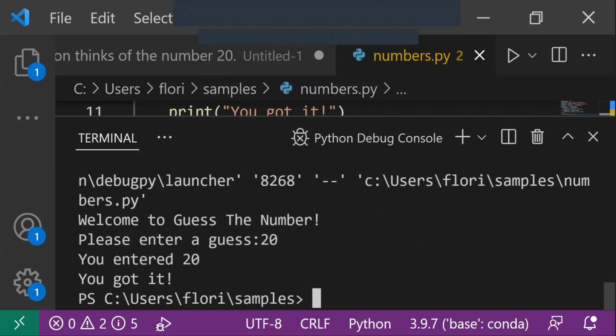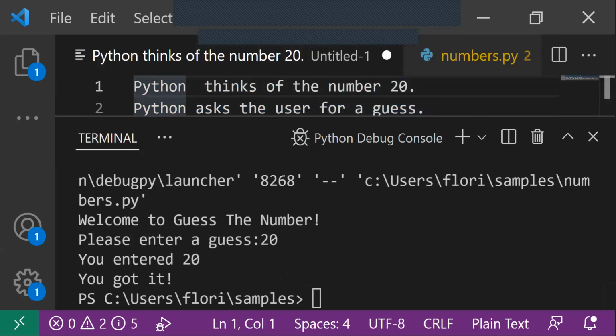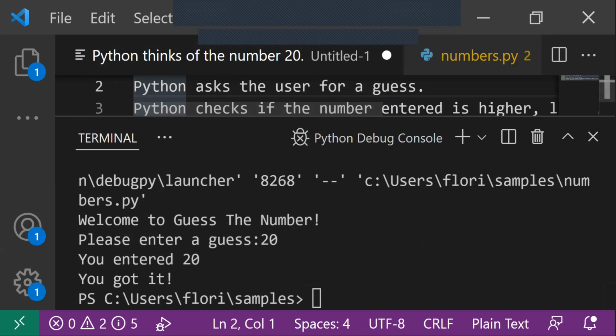We can go look at the list again. Python thinks of the number 20. We've done that. Python asks the user for a guess. We've done that.